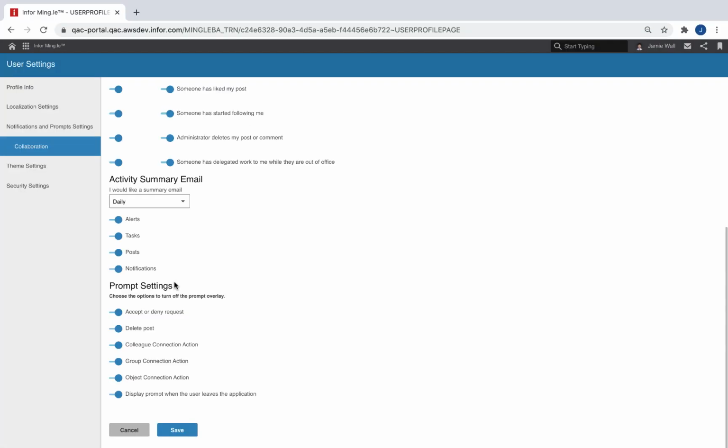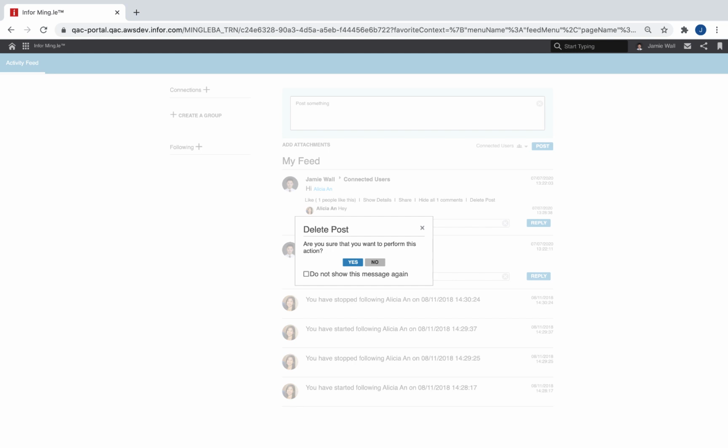The final section of this page is the prompt settings. In Infor Ming.le, you receive a confirmation message when you take different actions, for example, when you accept or deny a user request or when you delete a post. A window is displayed confirming that you want to perform the action. At the bottom of the window is a Do Not Show This Message Again checkbox next to a message. Select this checkbox to stop receiving the confirmation when you perform this action. You can select to begin receiving this message again in your user profile.